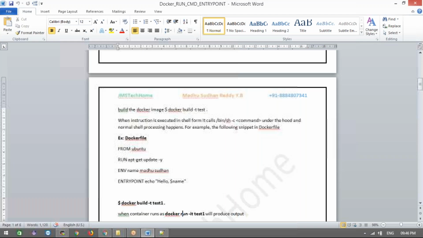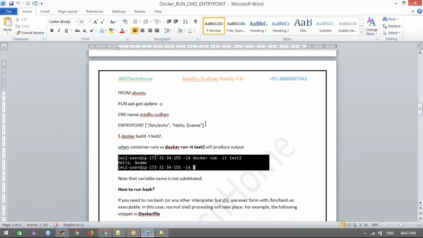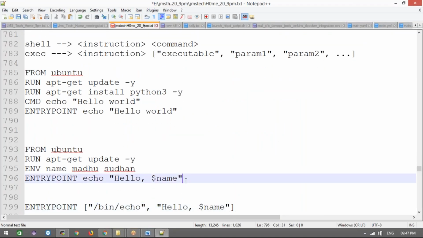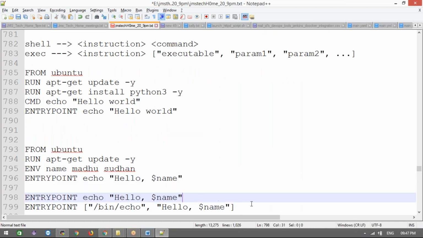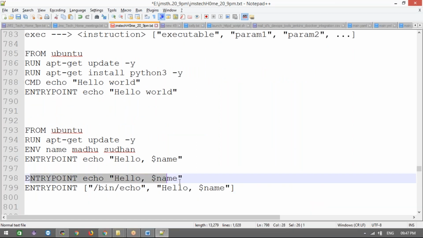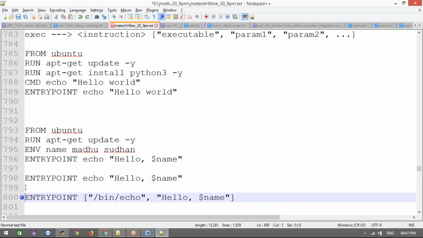One second, I'm looking for that shell form. I'm going to explain the shell form, and this is how it looks. ENTRYPOINT echo hello world is the shell form, and this is the executable form, the exec form. We'll see them one by one.